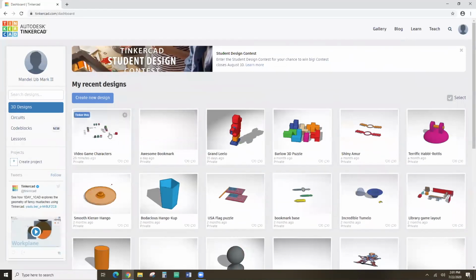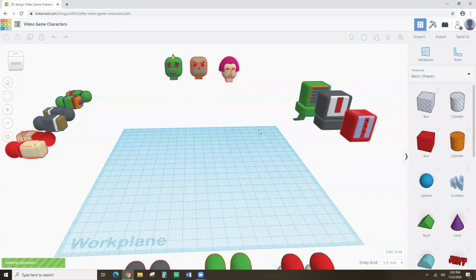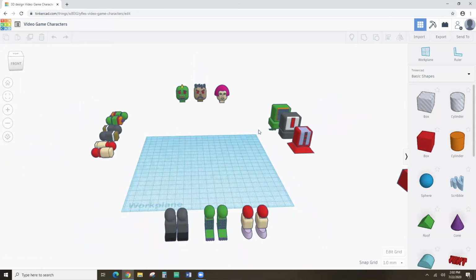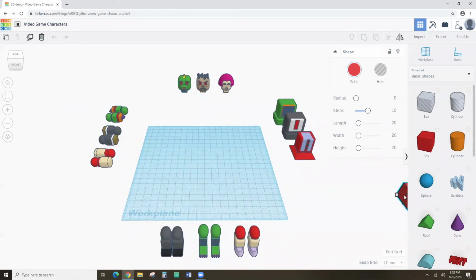But for now, I'm going to get into my video game characters template. So for that, I can just hit tinker this. You don't have to tinker this. You can actually click on it. And if you want to download something that's already made, you can hit download there. Or, of course, tinker this again. So, okay, here is my video game characters template.